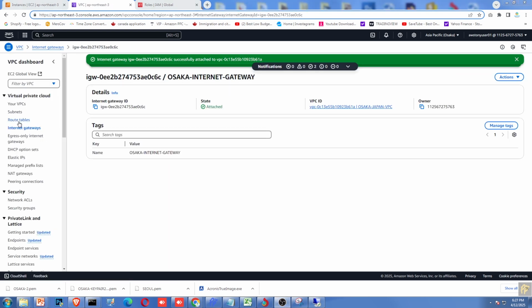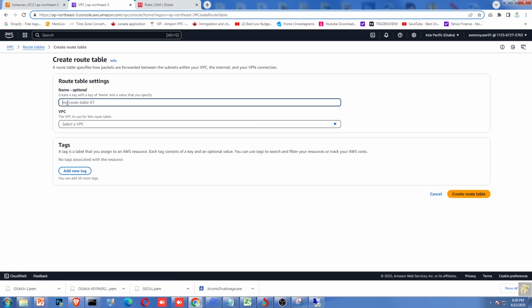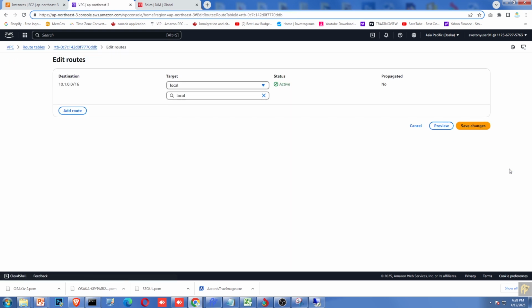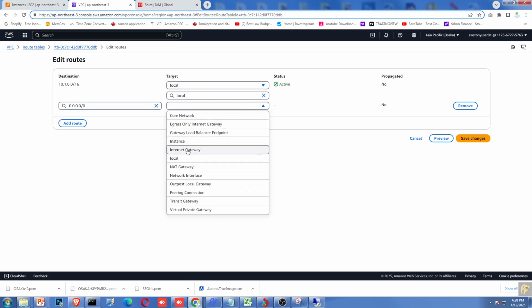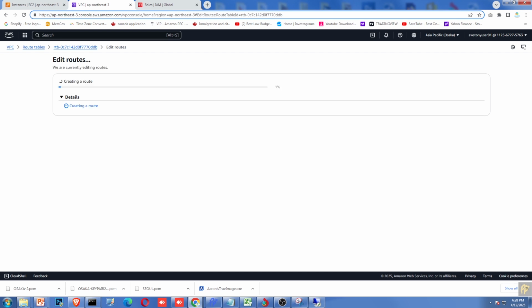Okay, next we'll create a route table. So we'll create a new route table. We will name it Osaka route table. This one will be used by the VPC to communicate to the internet gateway. After creating the route table, you need to edit the routes. Click add. If you want to go anywhere, use the internet gateway. Then we'll select this and save the changes.